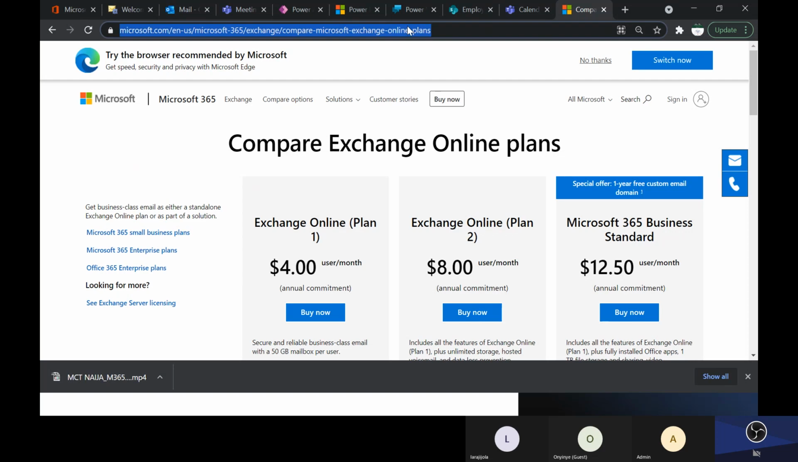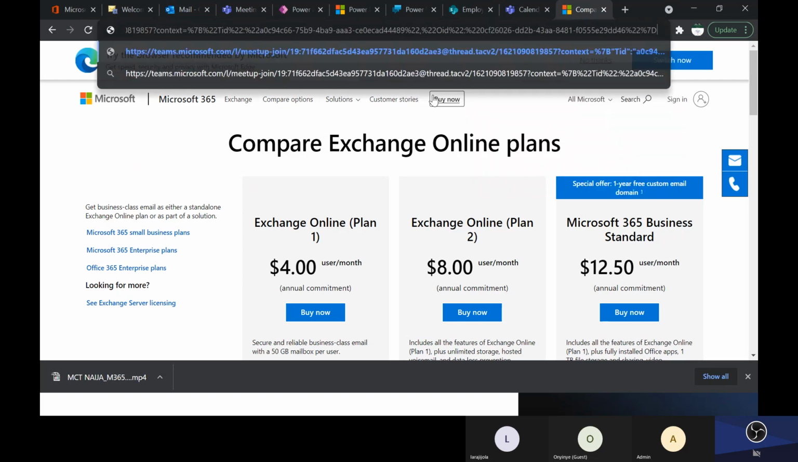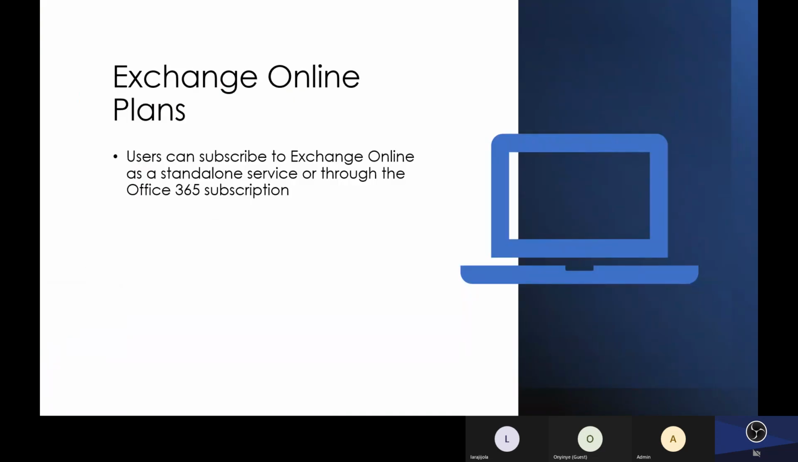So I'm just going to be pasting this into the chat window, and then you can get yourself familiar later on with the different types of Exchange Online plans that we have. So that says it all. And then I'm going to be looking right now at the different plans that we have. I'm going to be comparing the different Exchange Online plans.